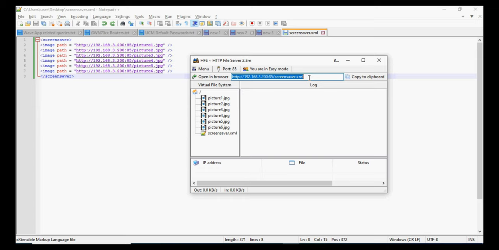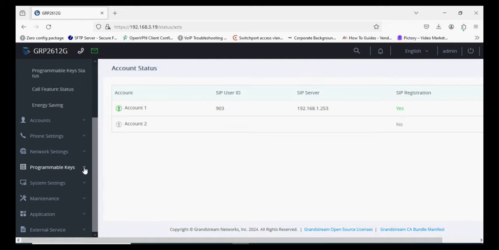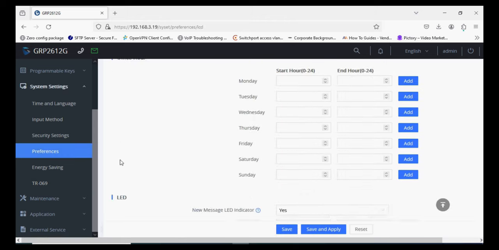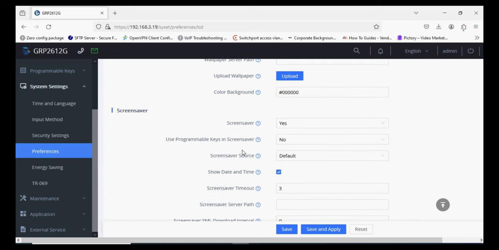Now I will move to the phone and navigate to System Settings, Preferences, and Screensaver path. In the screensaver path, I will paste the URL. So I pasted the URL, and we have to set the screensaver source to download.